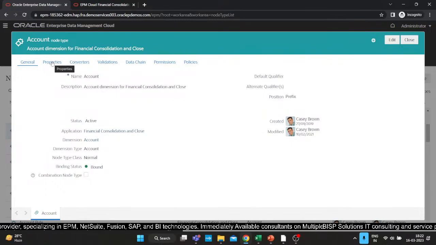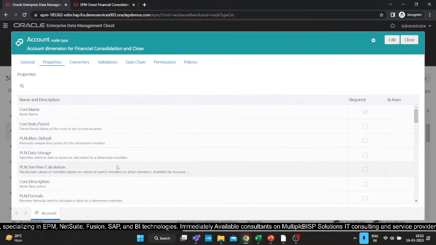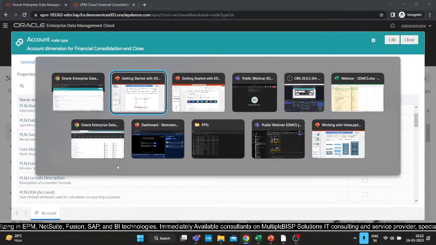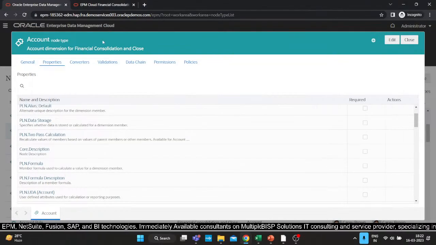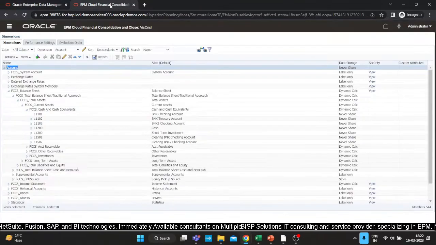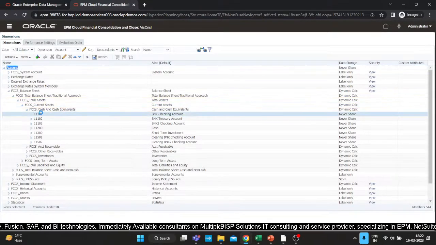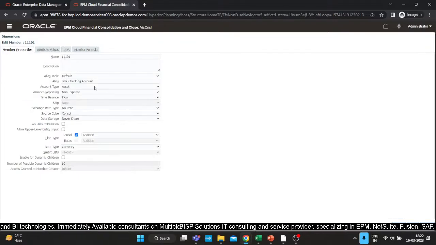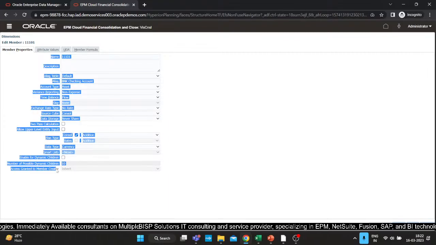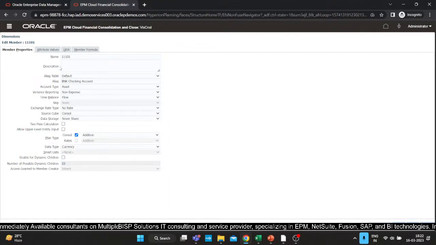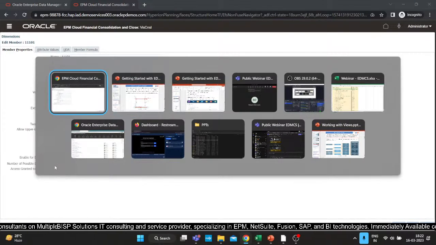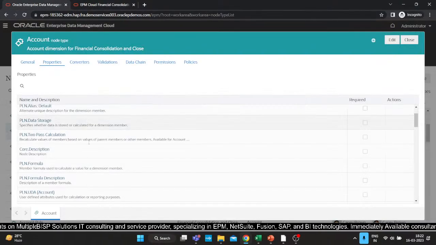Then let's go to properties. I will show you the properties of FCCS, and then we will check the EDMCS properties also. This is the FCCS application, and these are the properties which FCCS has. We have name, description, alias table, alias, account type, variance reporting, time balance, skip, and so on. You will find the same properties in the EDMCS application.